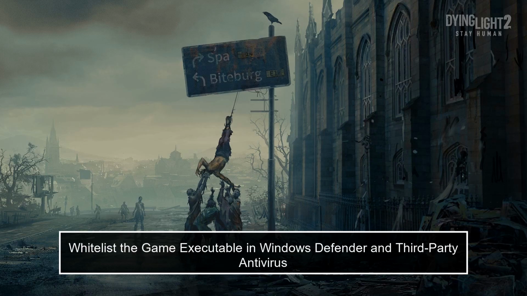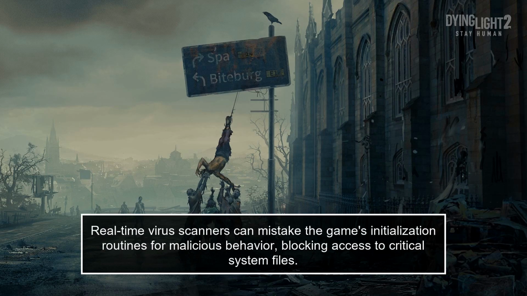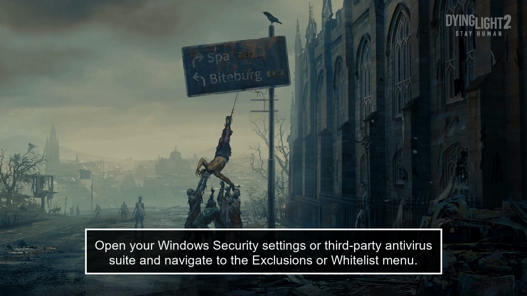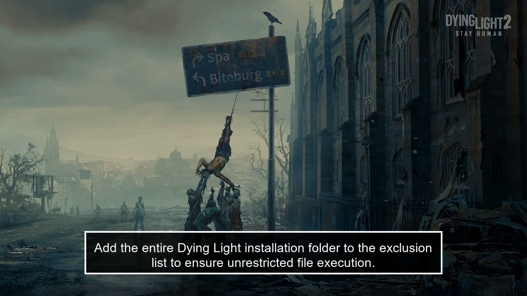Whitelist the game executable in Windows Defender and third-party antivirus. Real-time virus scanners can mistake the game's initialization routines for malicious behavior, blocking access to critical system files. Open your Windows security settings or third-party antivirus suite and navigate to the Exclusions or Whitelist menu. Add the entire Dying Light installation folder to the exclusion list to ensure unrestricted file execution.